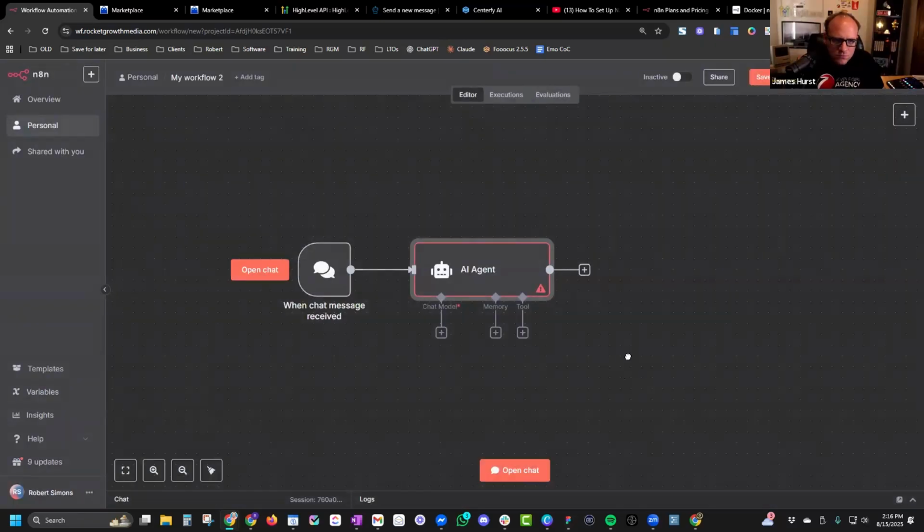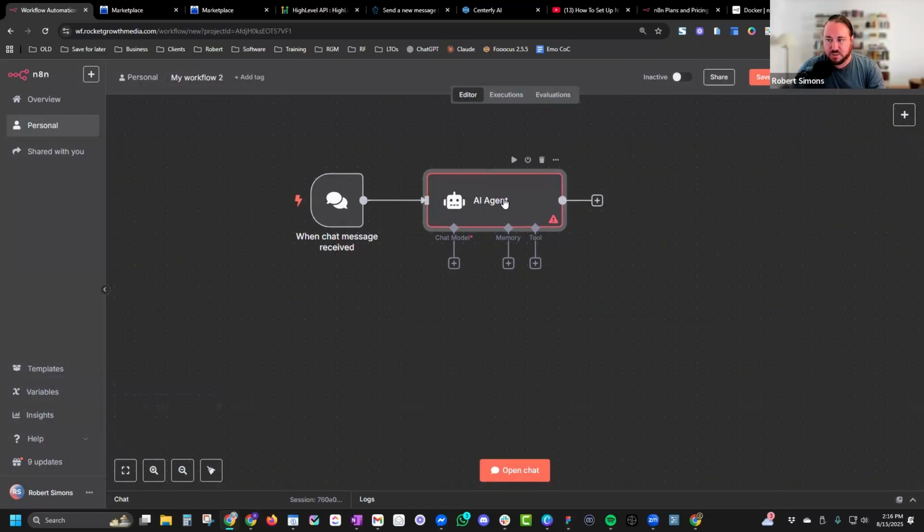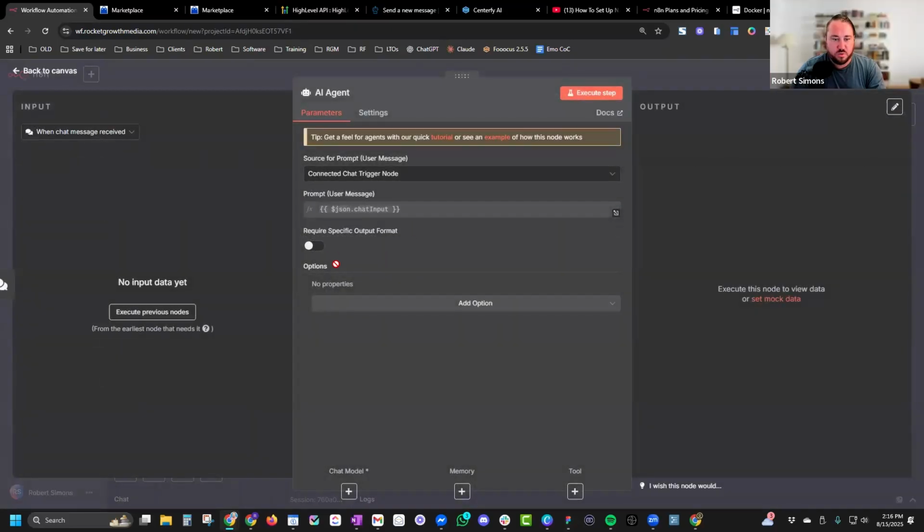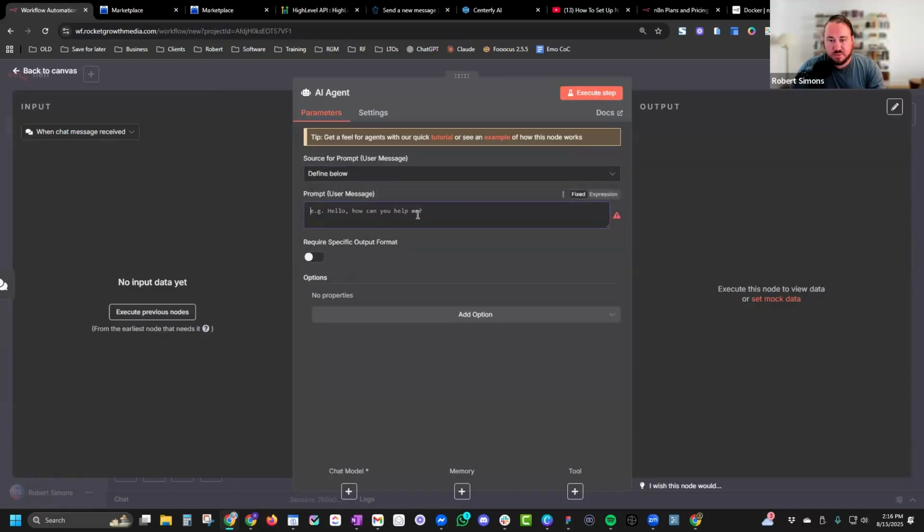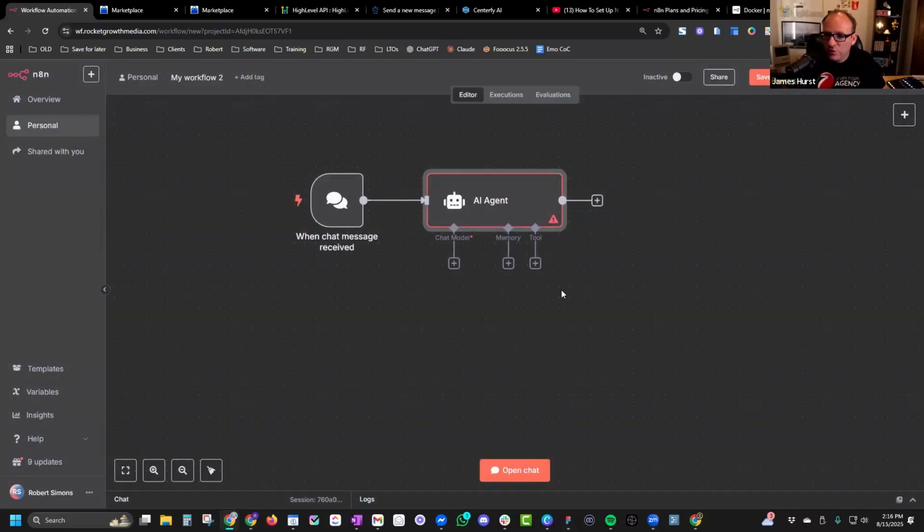And the cool thing about this AI agent is you do the prompts just like you would. Let's define below. So you can do the prompt in here just like you would on an Assistable or some of these other things like that. Just like what you would type into ChatGPT, not necessarily how you would talk to it, but instructions on how the bot should act.